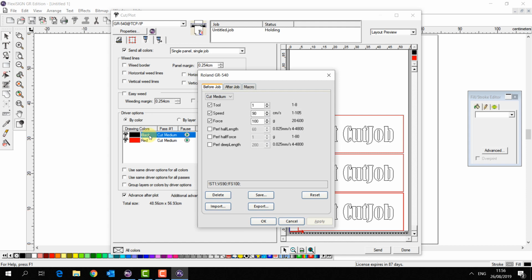If I double click on one of these colors, I can change the speed and the force with which my cut job will be sent. If I want to turn these off, I can uncheck the individual parameter or switch my tool to none, and it will use what is set on the device rather than send it from the software.